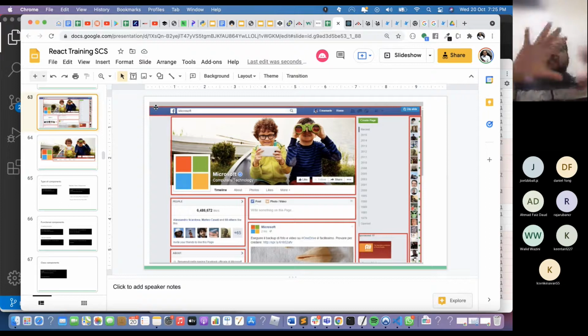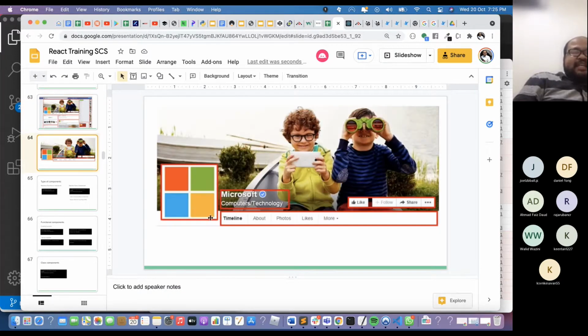But you see, from this big website, they make it small based on components, and then they go as small as this. So it can be as small as that. So it's up to you. If you see something that is reusable, then you can make it small.